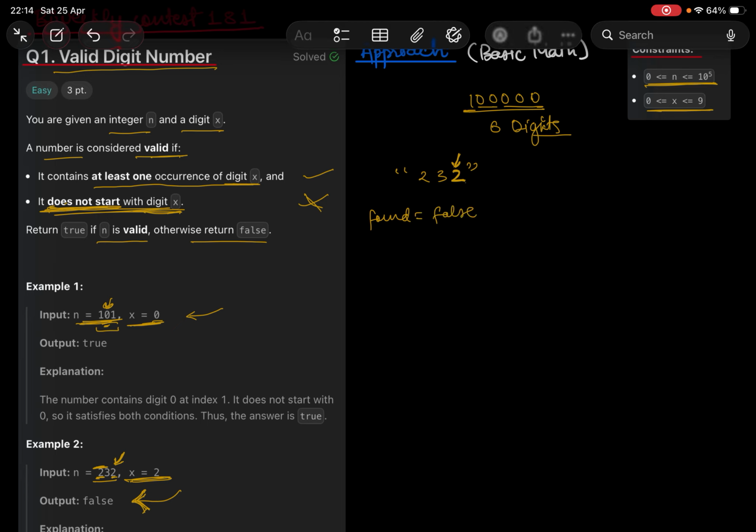Now starting here, I found 2 and x was also 2, so I will mark found as true. But I need to check the first digit, which is the most significant digit in this number. For getting this digit, we need to iterate all the way from here till here, and then I will find this digit. Then I need to check if this last digit is equal to x or not. Since I see this is equal to x, I'll return false.